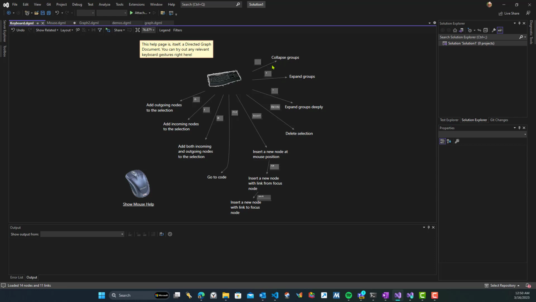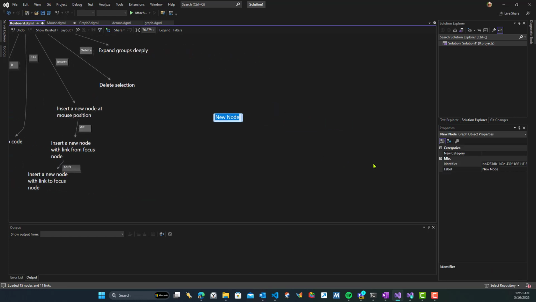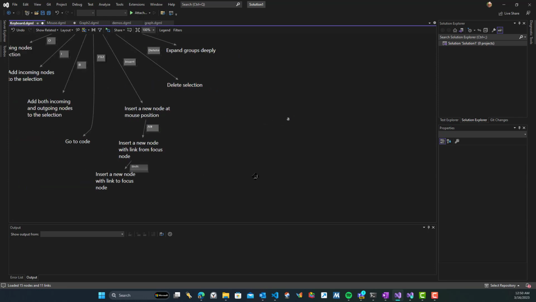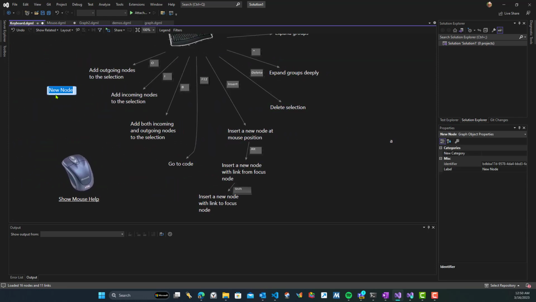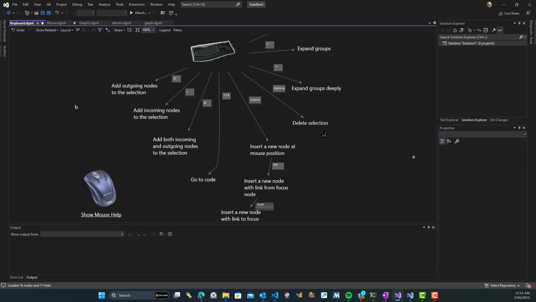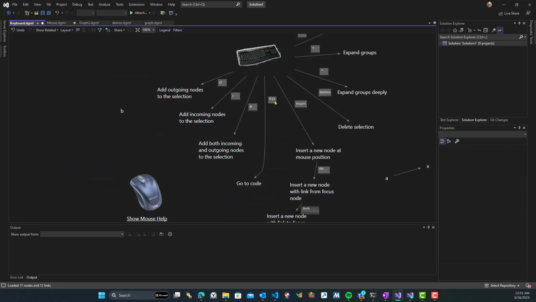So you can expand and collapse a group with the plus and minus keys on your keyboard. Star will expand all groups deeply. You can delete nodes with the delete key. You can insert nodes. Let's try insert. And it's wherever the mouse is where it inserts that node, which can be handy, right? I want a node over there, and I want another node over here. That's fine. All right, F12 will jump to a reference that's stored on the node, and I'll show that in a minute.